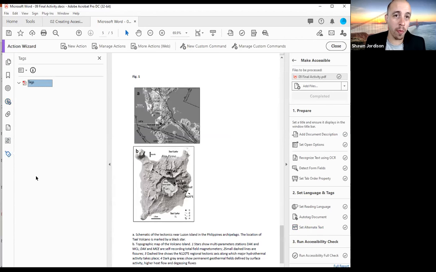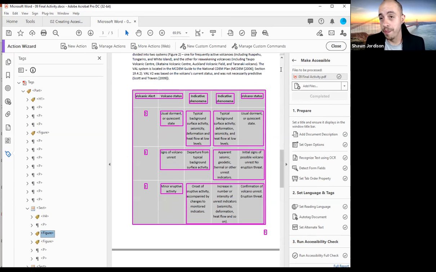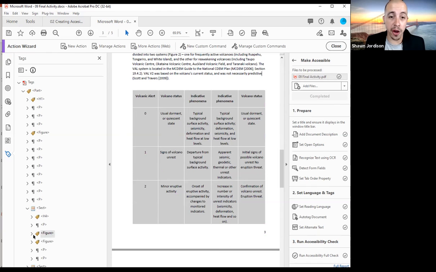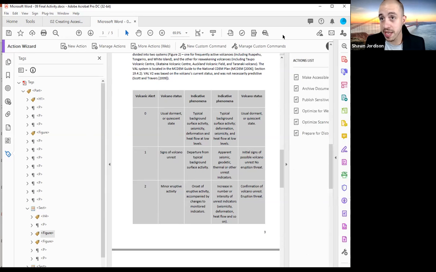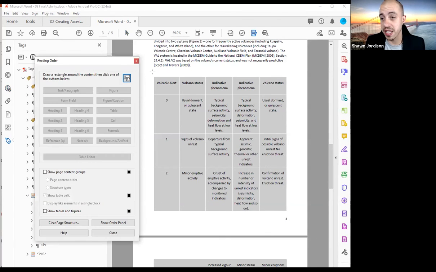All right, let's go back to our tags panel. Let's see what the heck is going on with these tables. Why are they misbehaving so badly? All right, well, they're coming through as a figure, which is not good. These are obviously tables. Let's see if we can use the reading order tool to fix some of this content.